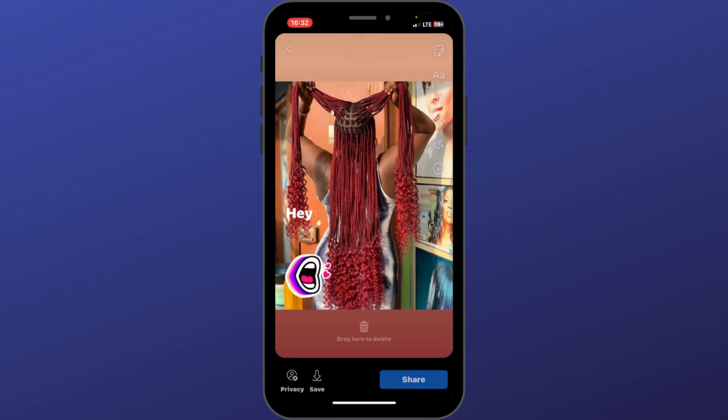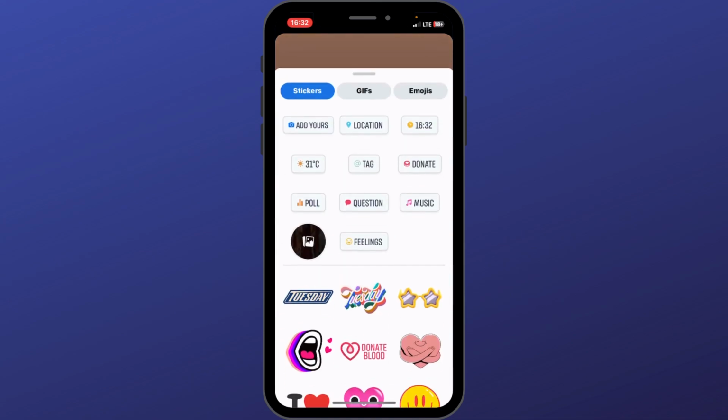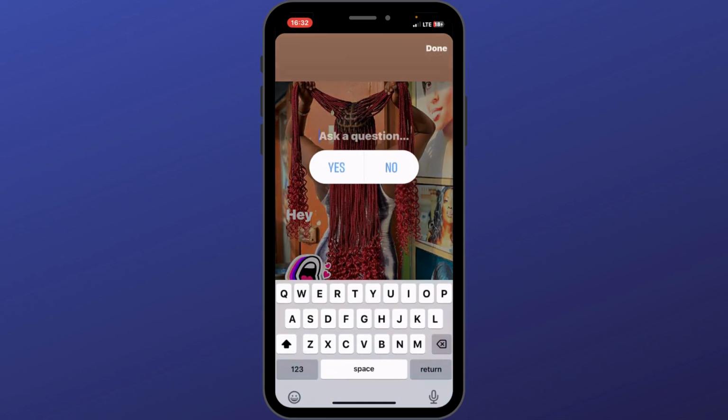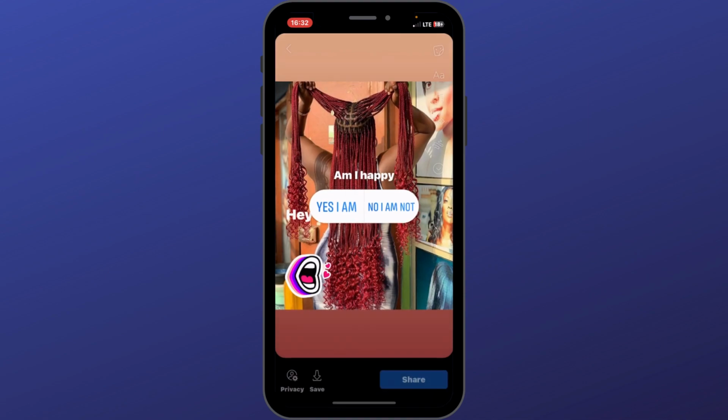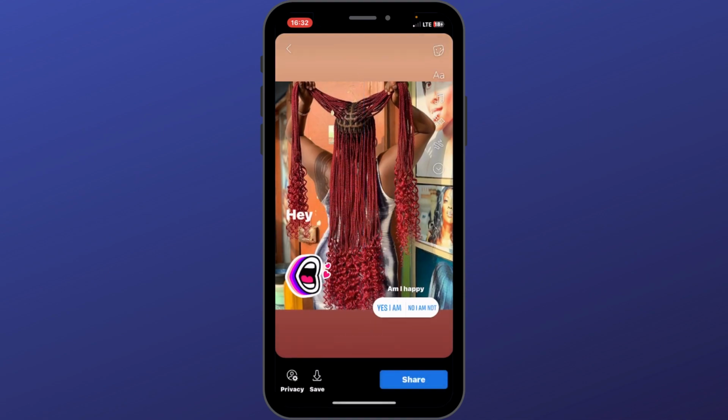And then for you to add quizzes, you come to the sticker section and then you can choose poll. You can ask a question like, are you happy? Yes, I am. No, I am not. And there you have it, a sticker and a quiz.